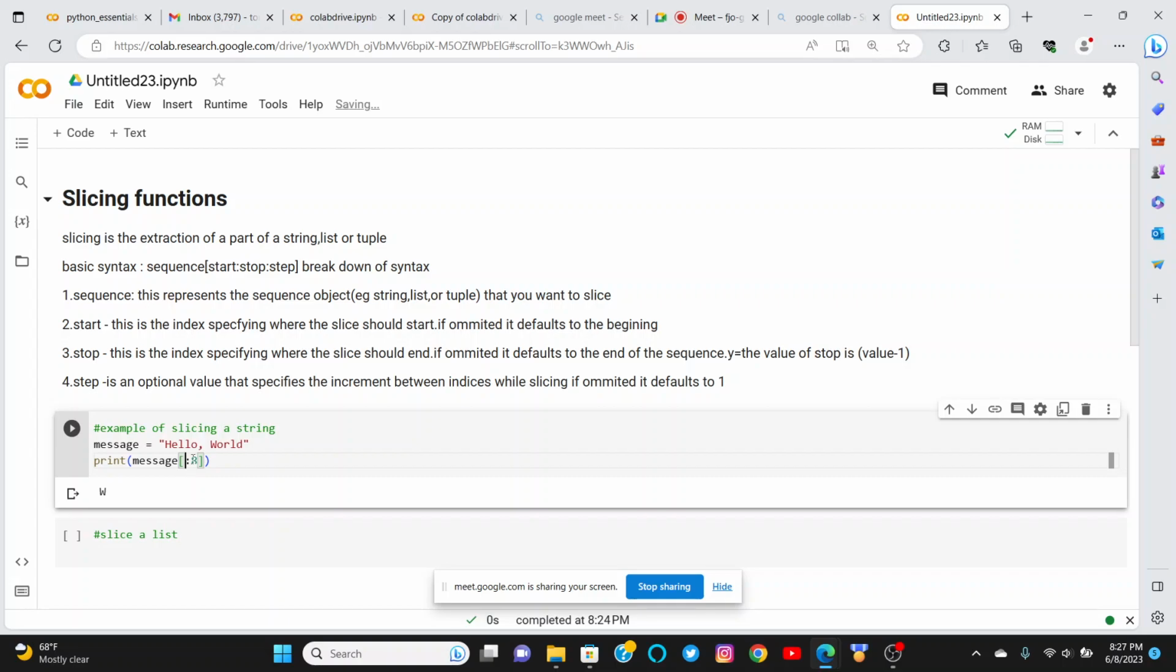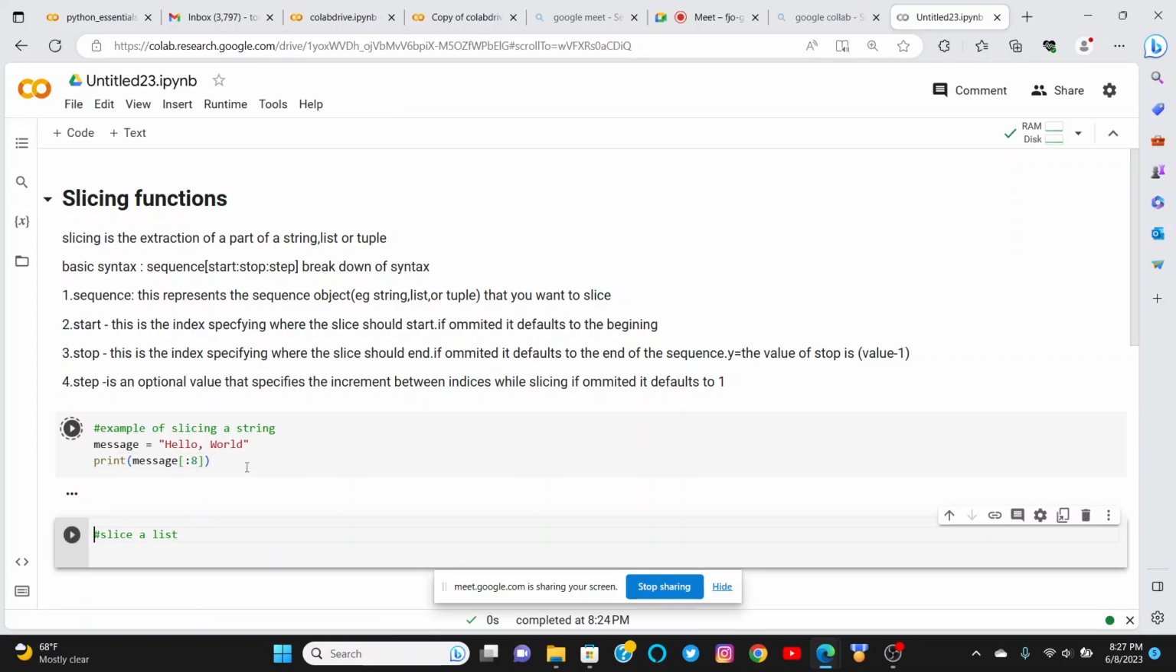Beginning meaning 0. So it will print for us all the way from index 0 to index 7, which is 8 minus 1 now. To index 7, the value of 7. So when we run this one, we'll get all the way from hello to W, because we've not specified our start. When omitted, it defaults to the beginning, which is 0. Same to stop.